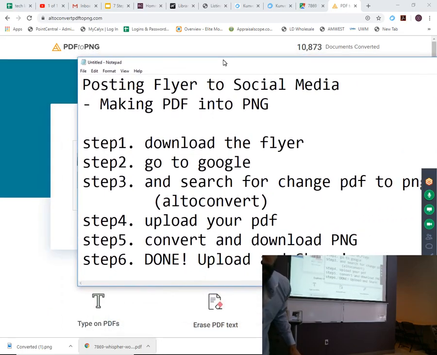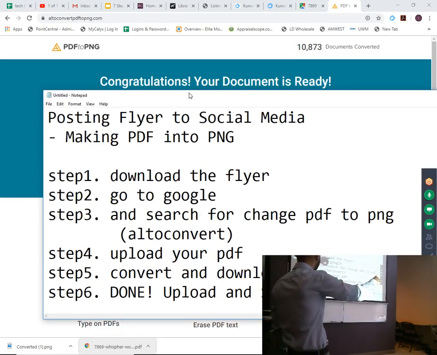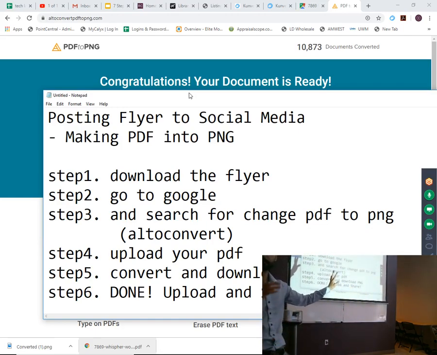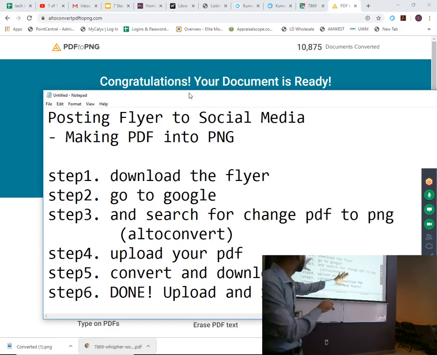It's not backpack, nice. Okay. There's all of your steps to converting PDF into the PNG, right? Pretty straightforward, right? Okay. There you go.